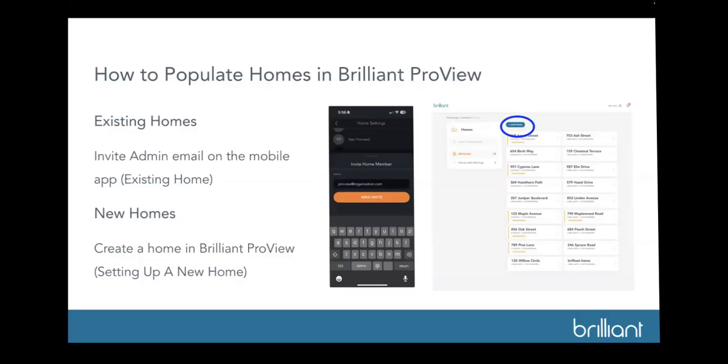And then, like I mentioned, for any new homes that you're adding, you can set up a new home. It can be done in the app, but you can also, of course, create it in the dashboard. So you know, hey, I have my guys going to these 3 homes today. I can populate those homes in the dashboard. So now they can see those existing homes when they're on site in the Brilliant app, configure those homes, and then add that homeowner in.